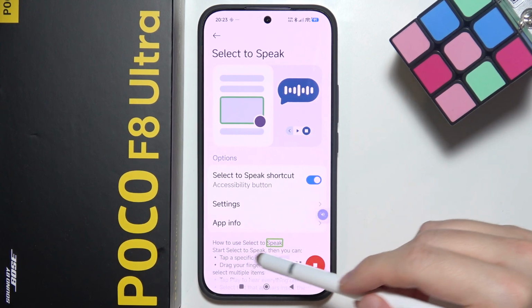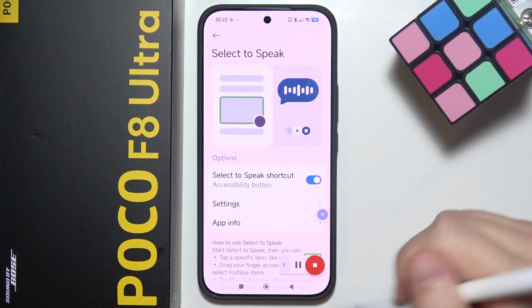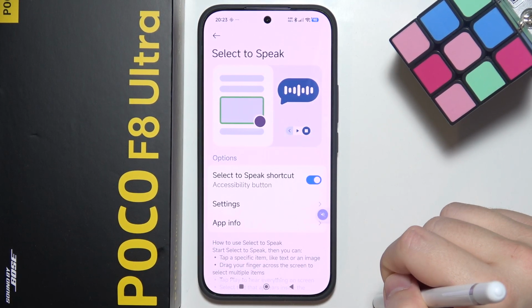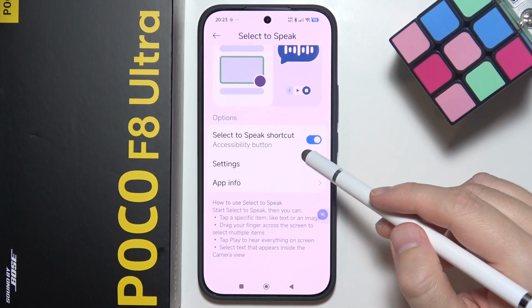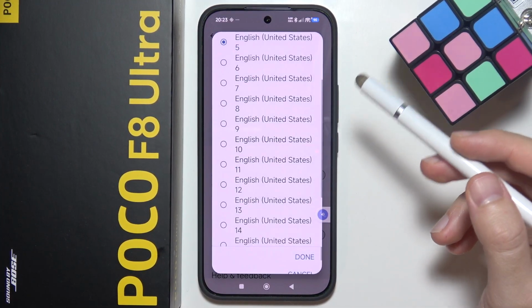Now as you can see, it's gonna read this aloud, and that's basically everything. If you want to pause, you can click here. If you want to finish, you have to click here, and that's basically how it works. By going to the settings, you can change reading voice if you want.